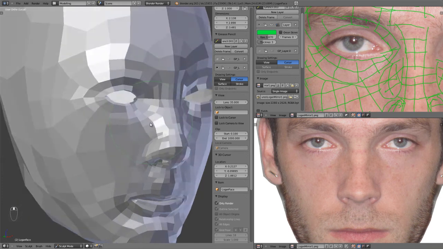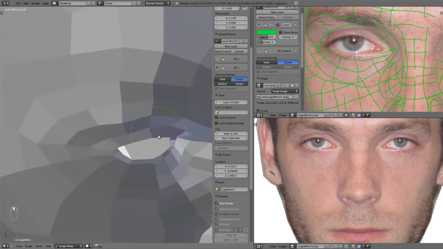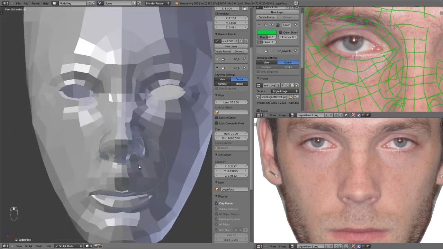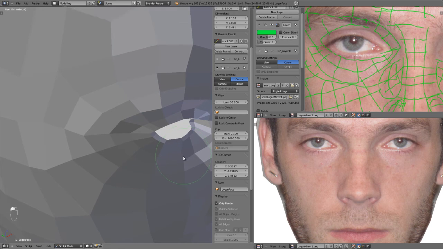So right here, there's definitely a depression in this area. So let's make that happen. And this should lend more credibility to the eyes.